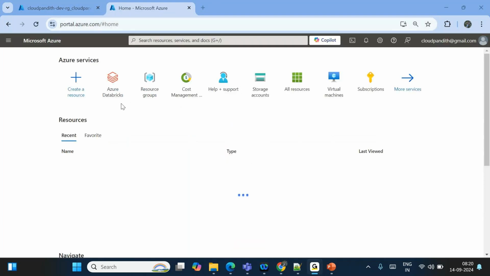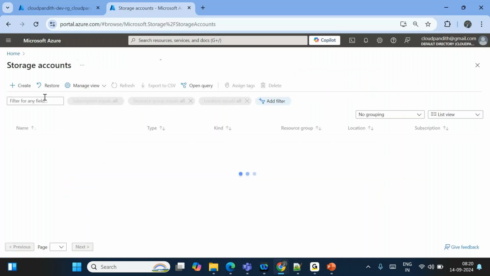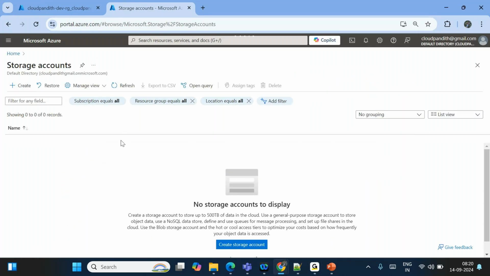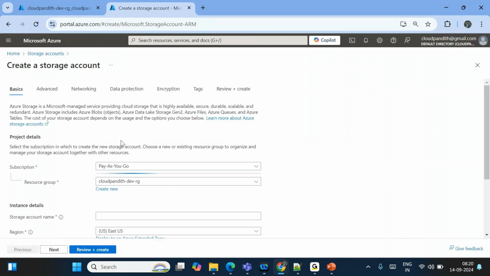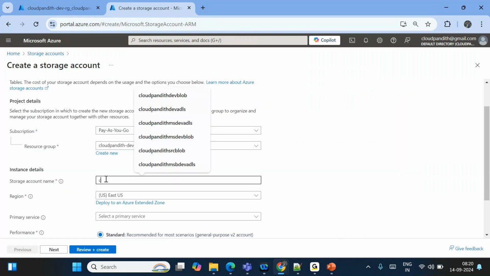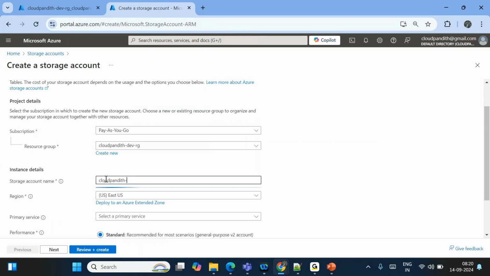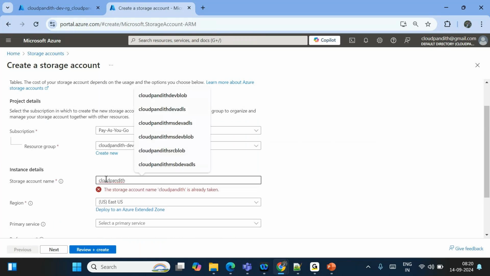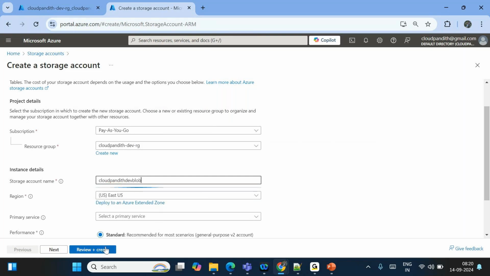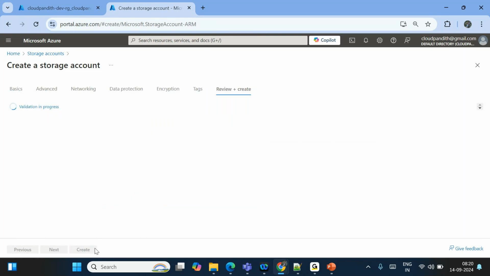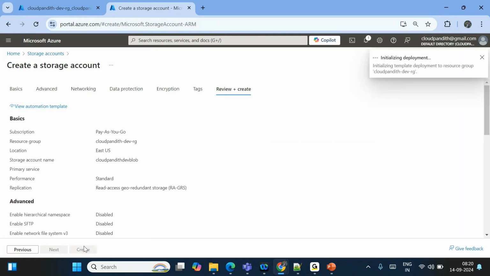Now we will go and create an Azure Blob storage, our data Blob storage. Go to storage accounts. Click on create storage account. The storage account name is cloudpandit. Hyphens and such are not supported for the blob, so you can say cloudpanditdevblob. With this, click review plus create. All other options you know, right? Yesterday we created it, that's why you can create it directly.